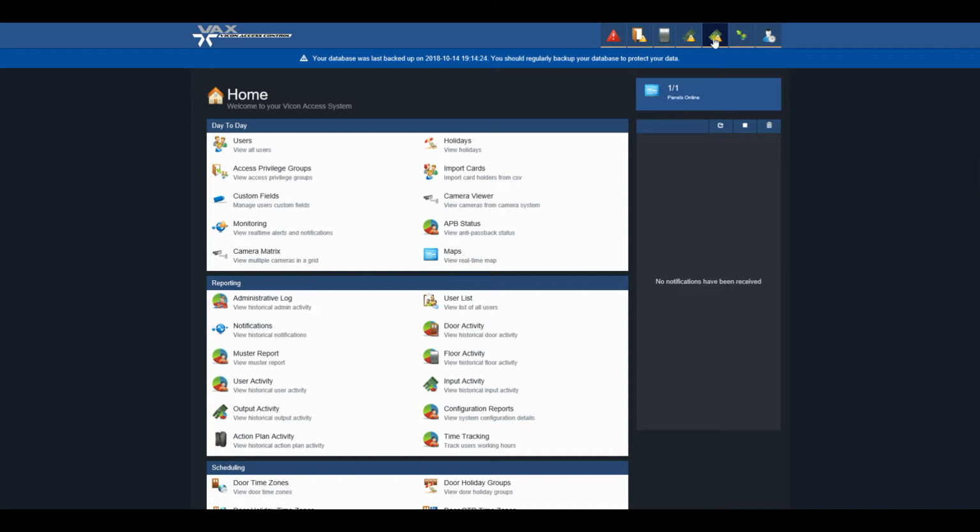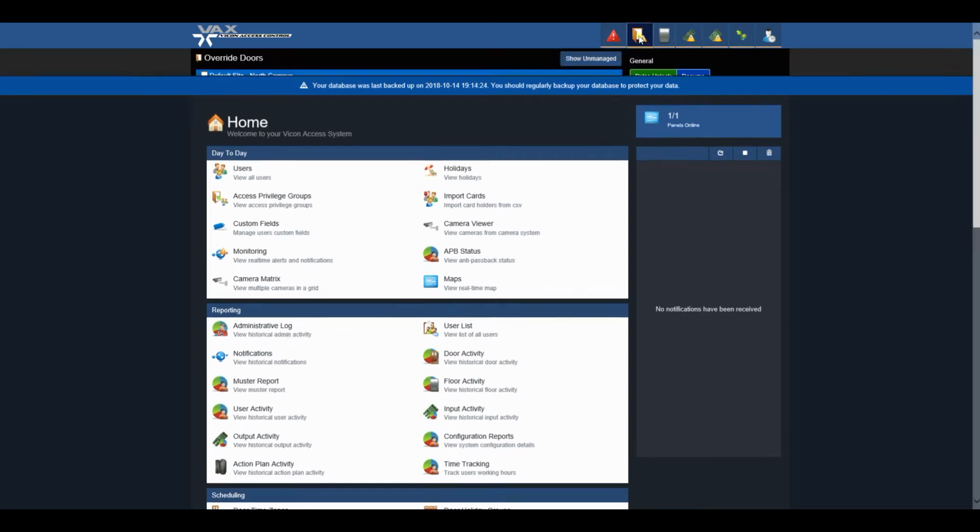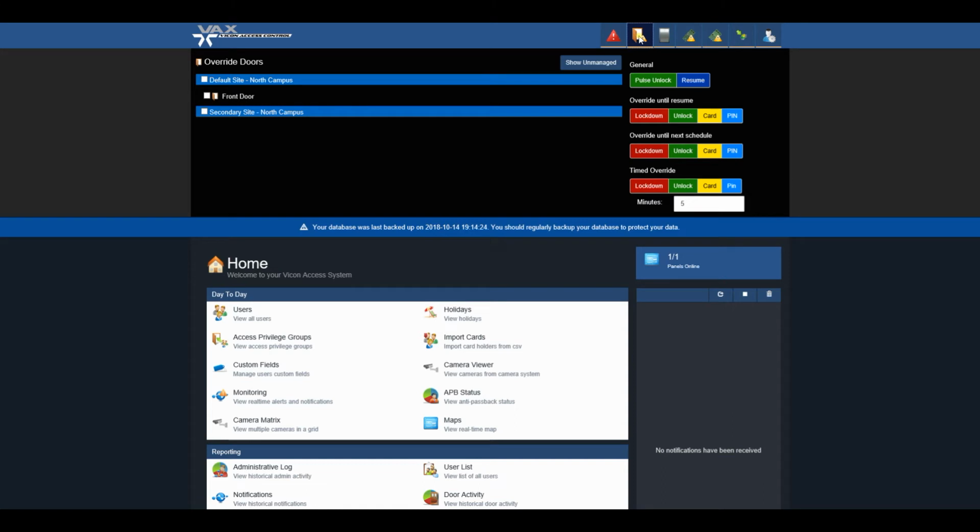Click on the Override Doors icon to display the Override Doors menu. All sites in the system will be displayed with the doors attached to each site. Doors that are offline will be grayed out. Clicking the checkbox next to a site will select all doors from that site. A specific door can be selected by clicking the checkbox next to it.